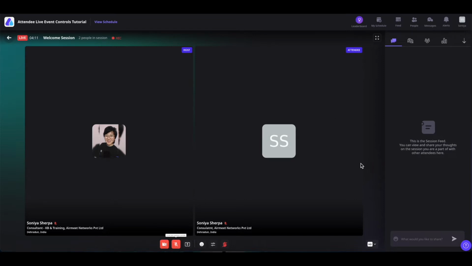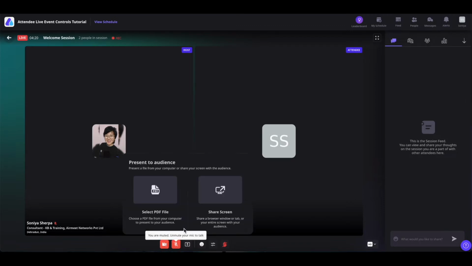Now, while on the live stage, you can turn on your camera and mic and share your ideas. If you would like to share your screen or a PDF, then you can click on the Share Screen icon and choose either PDF or screen to share.